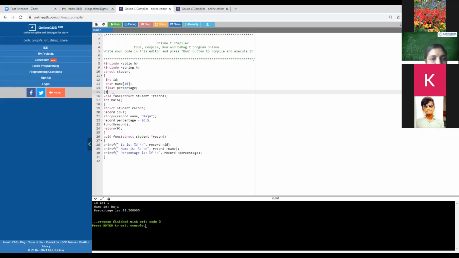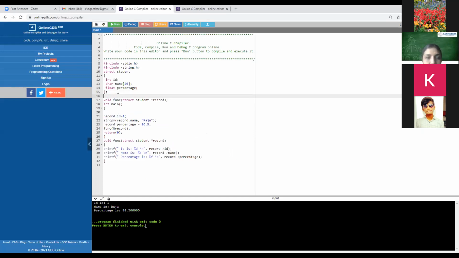So here, instead of declaring it inside, I'll give the struct student record as a global variable over here. So this is the global declaration of the structure.